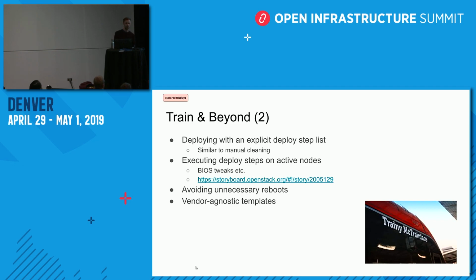And I think we're not quite at the stage where we have vendor agnostic templates. So it would be nice to have a pool of hardware with different nodes from different vendors, and to be able to say, I just want RAID 10, and to be able to make that work magically. Whereas if you were looking closely at the deploy templates we had, there was some Dell specific configuration in there. So I think that's something that needs to change in the RAID support in Ironic itself to make it a bit more generic.